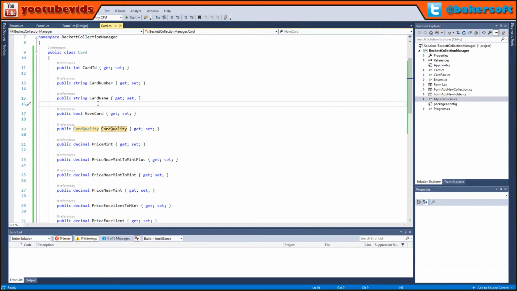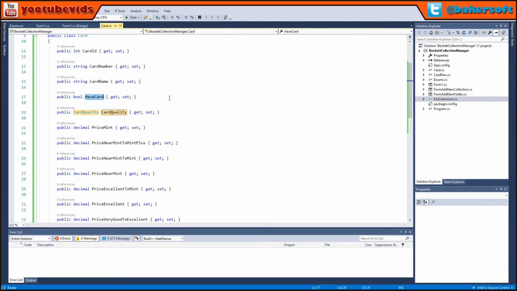And you have to consider that you have checklists within sets of cards. So the card name could just be like checklist for 1 through 40 or something like that. So that's why I use card name instead of player name or something like that. And then you have whether or not you have the card. So that would just be a checkbox.